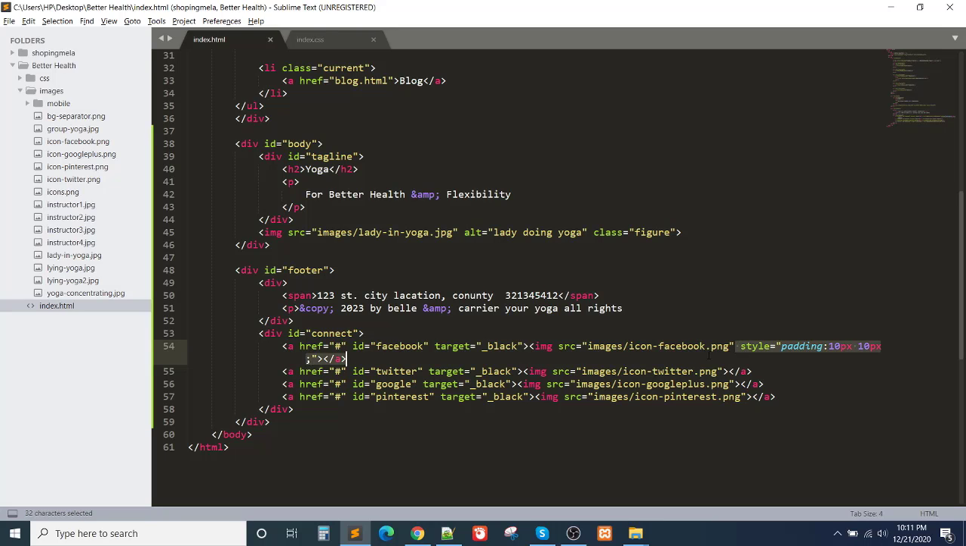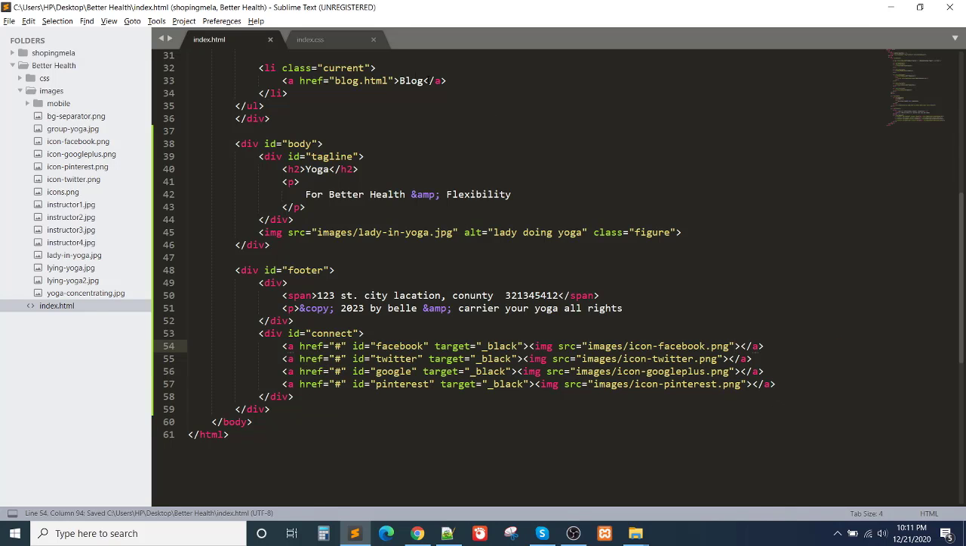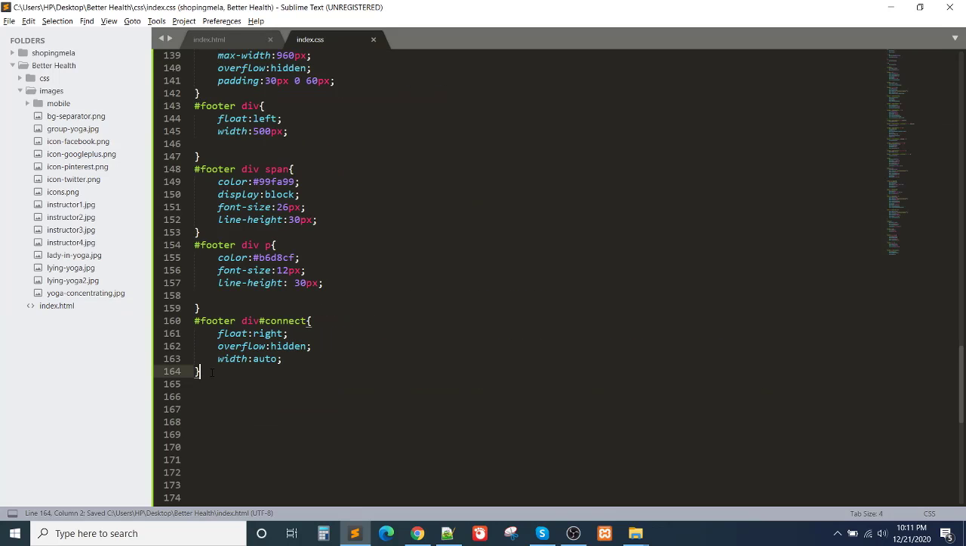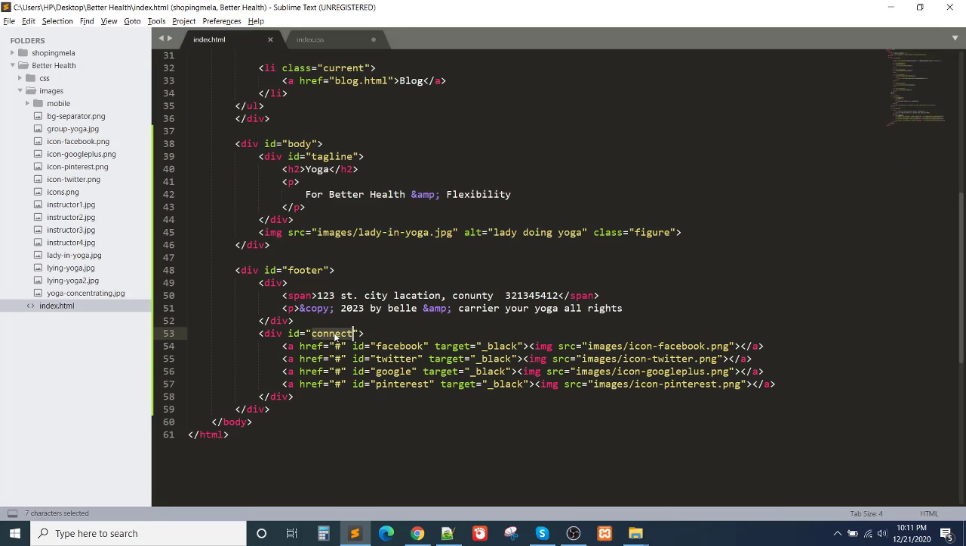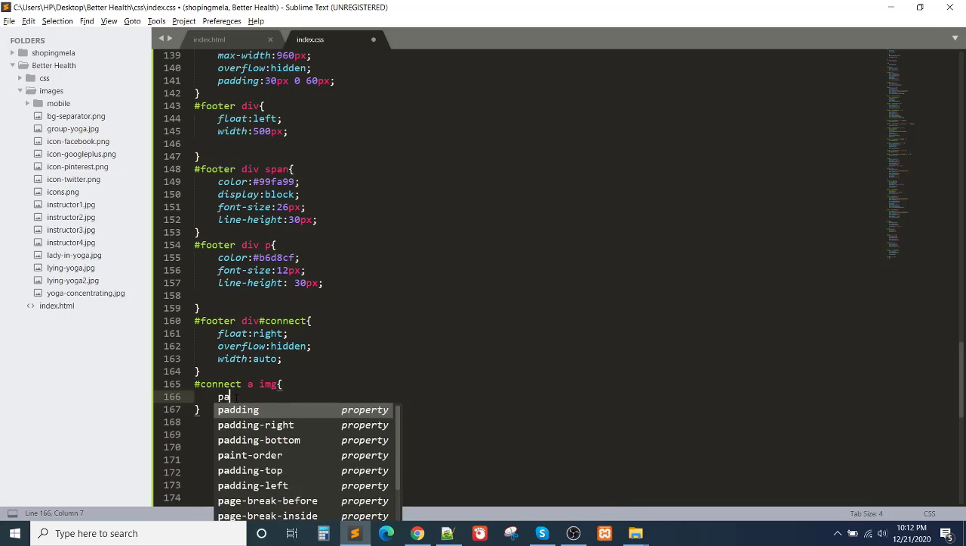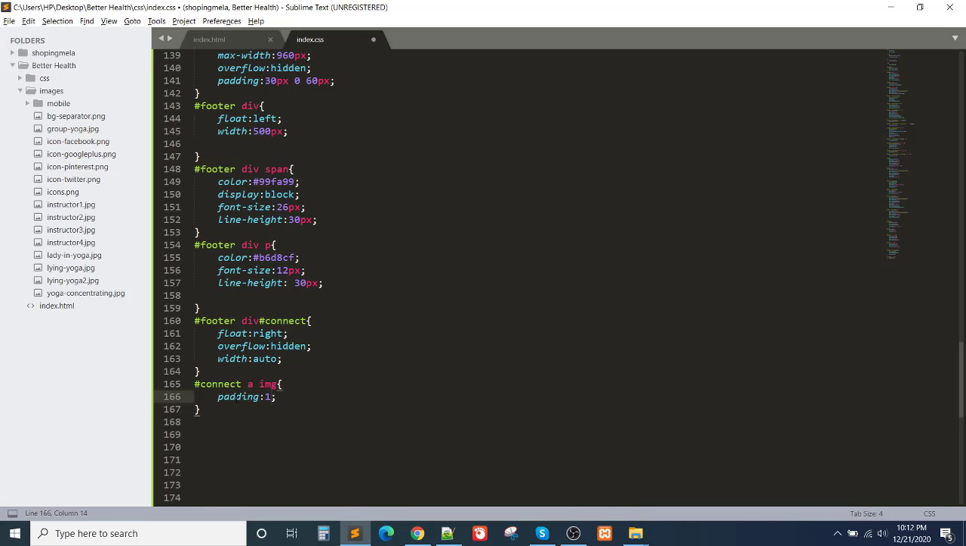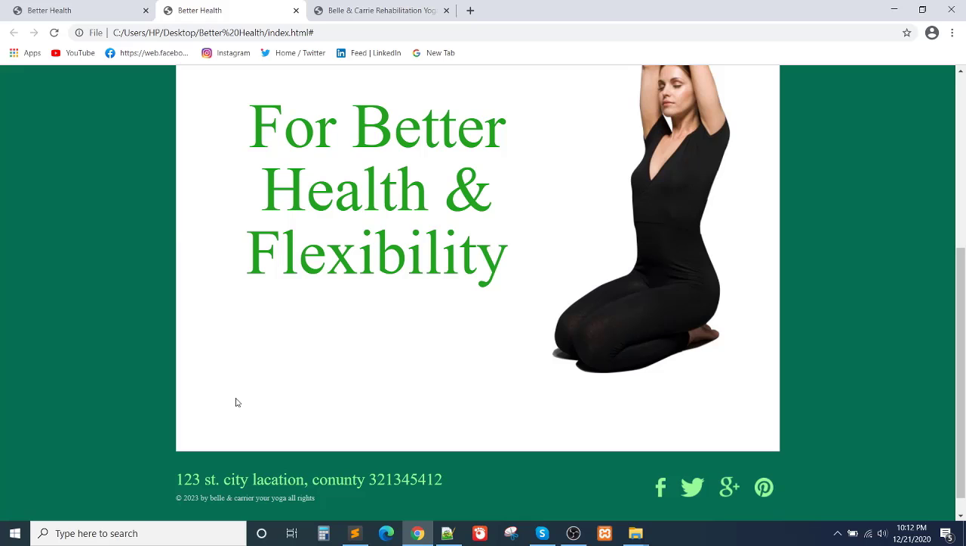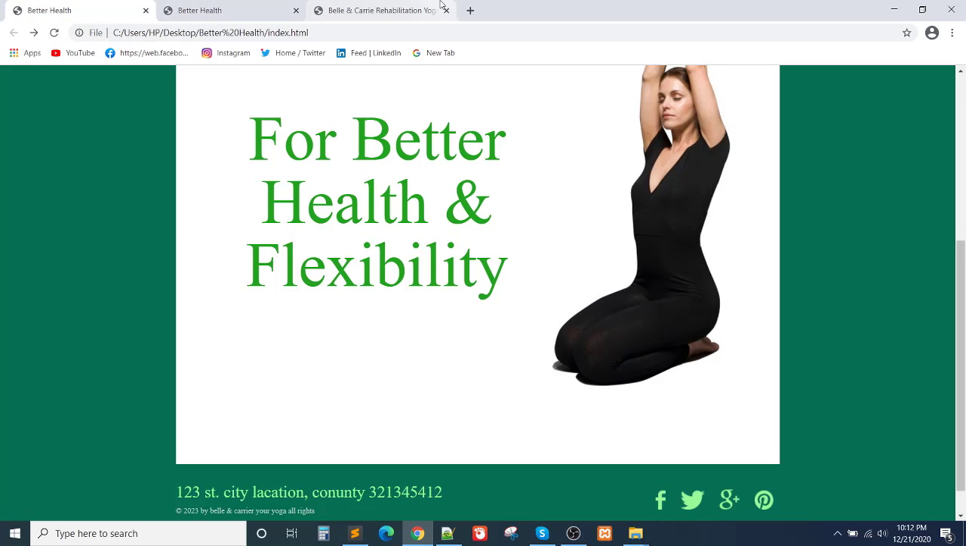And now the image. Div and connect a image, hash connect a img padding, padding will be 10 pixel and 10 pixel. Let me check. Oh, perfectly works.